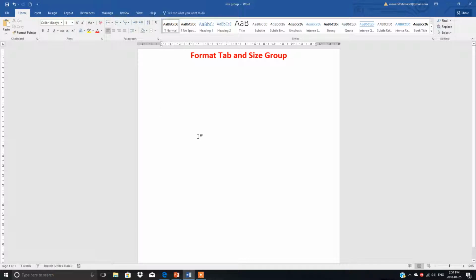In this lesson, I will explain to you about Format tab and Size group. You can see here we have Home tab, Insert tab, Design tab, and so on. But we do not have the Format tab here. And where is the Size group? We do not have the Size group. So here I am going to explain you.